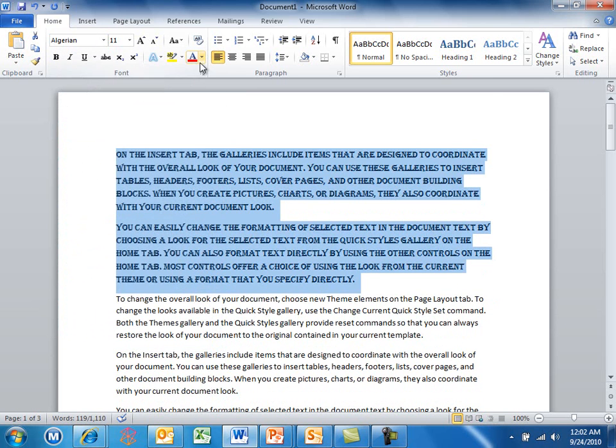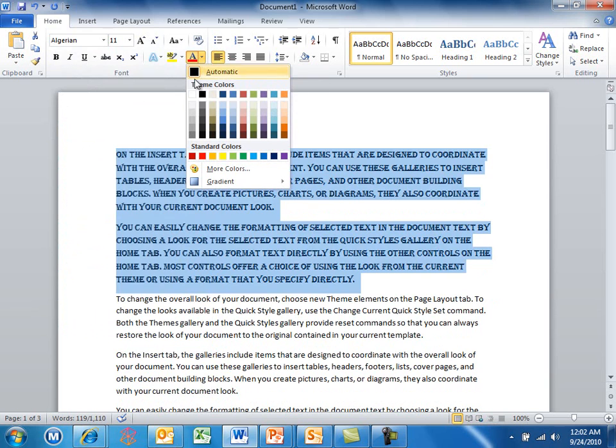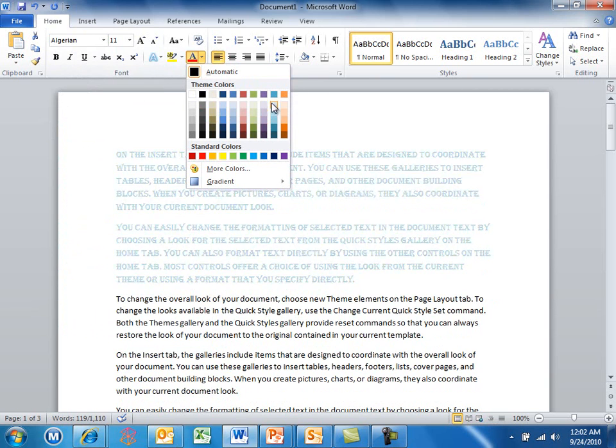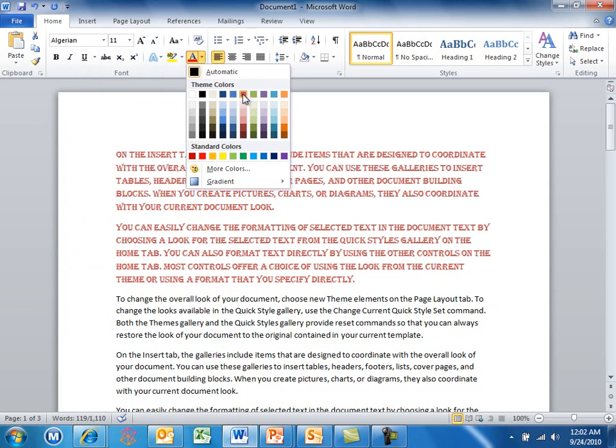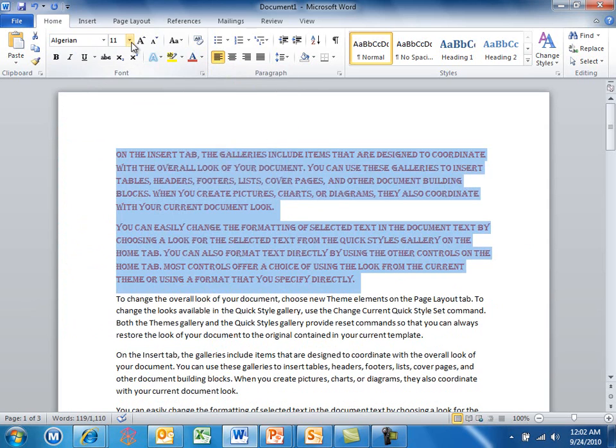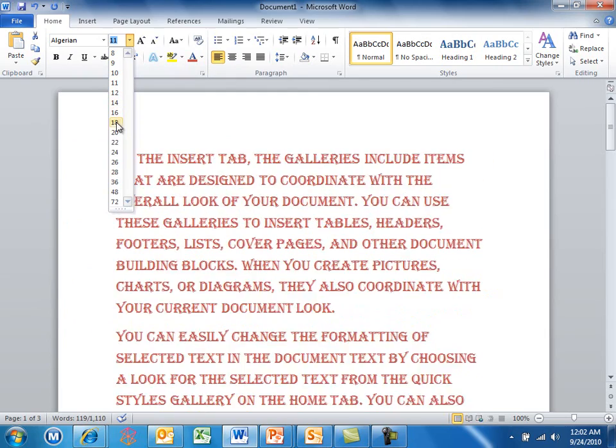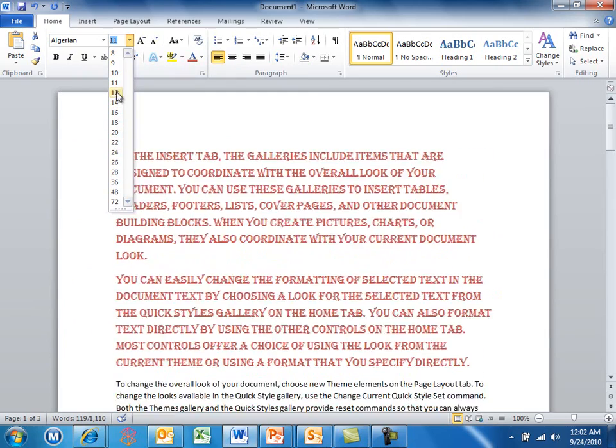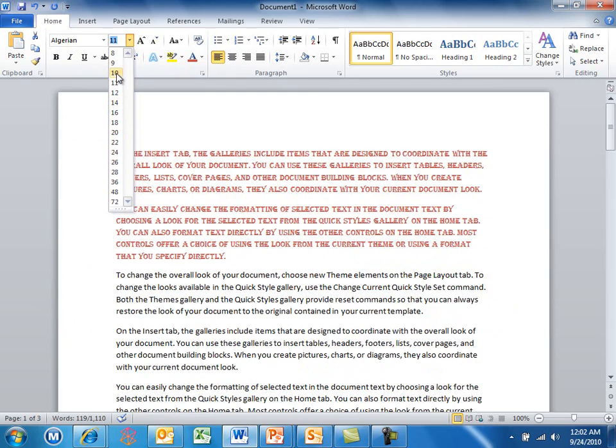And I show the same thing will happen with colors. And so you get this quick preview before you actually decide what you want to do. And so let's go ahead and select red here. And lastly, I'll go ahead and do some font size changes and show customers how you get that quick preview there as well. And they're usually pretty impressed by this if they haven't seen Office 2010 yet.